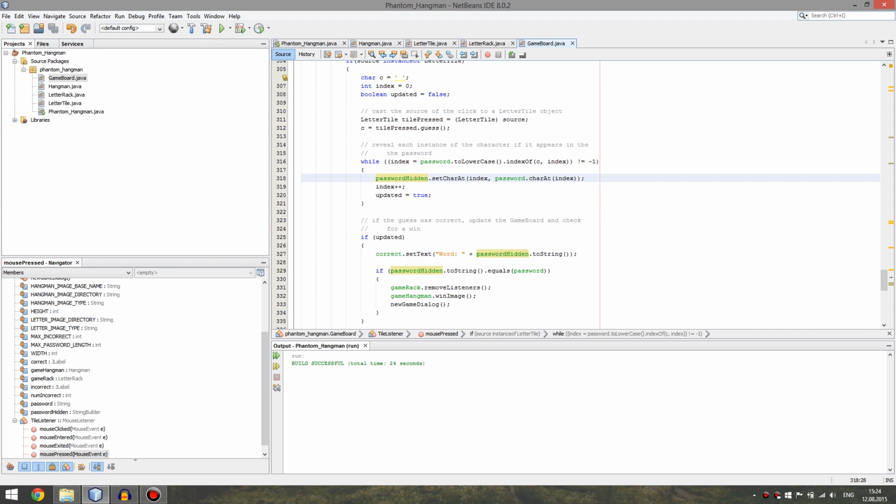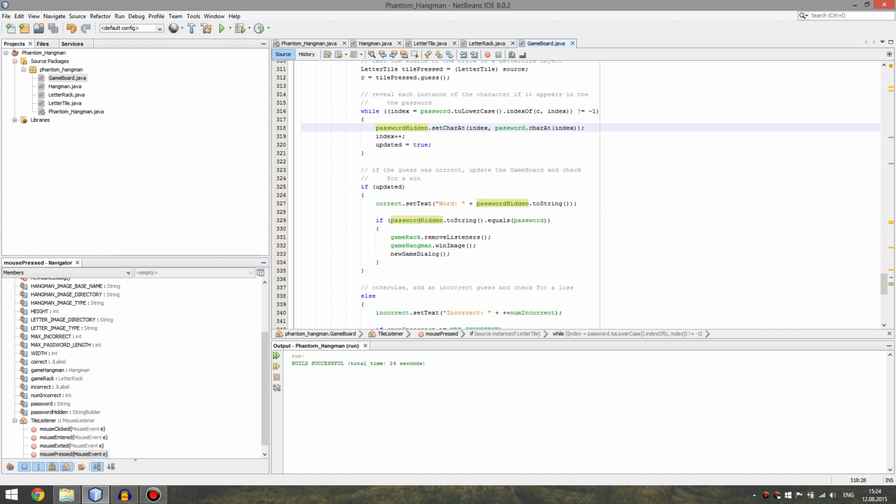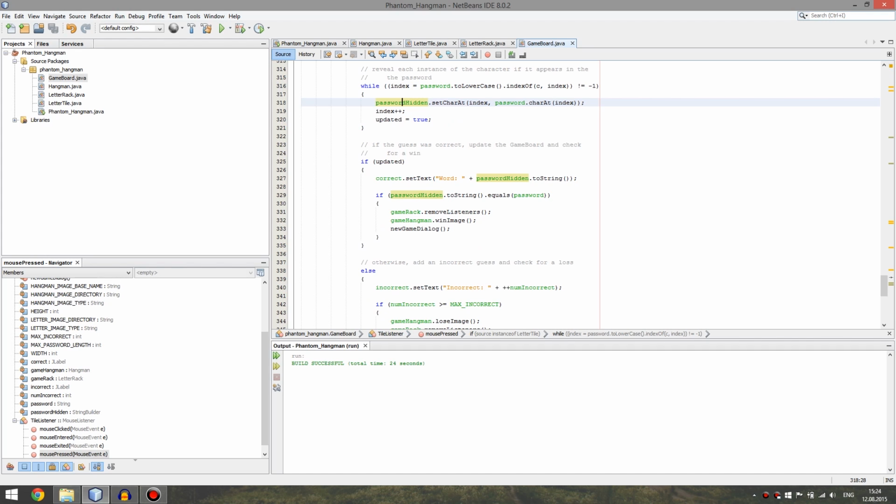So let's say the guess was correct. If it was correct, updated will be true. If updated is true, we're going to set the text to the word plus the new passwordHidden. And then if the passwordHidden now equals the password, we're going to remove all the listeners on the letter tiles. We're going to set the Hangman image to the winning game image, and we're going to start the new game dialog. I think I skipped some stuff in this, didn't I?